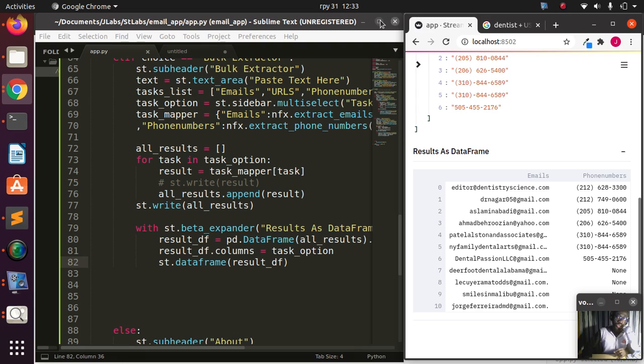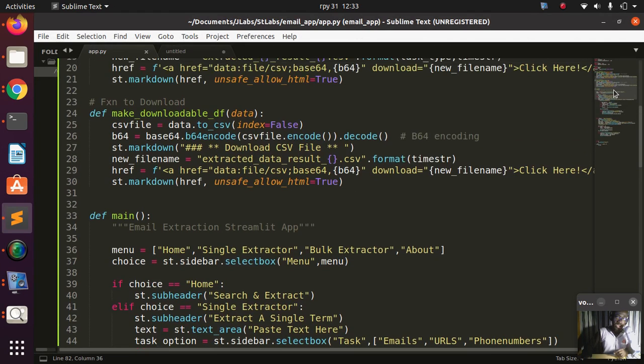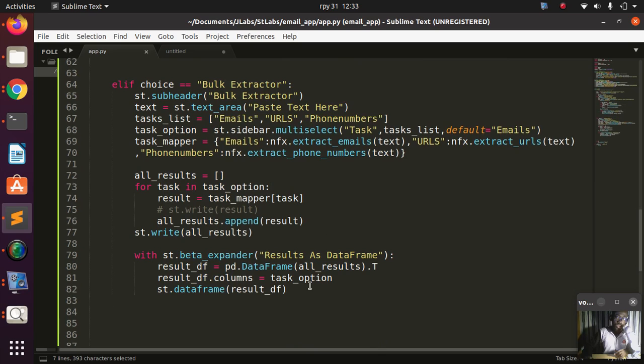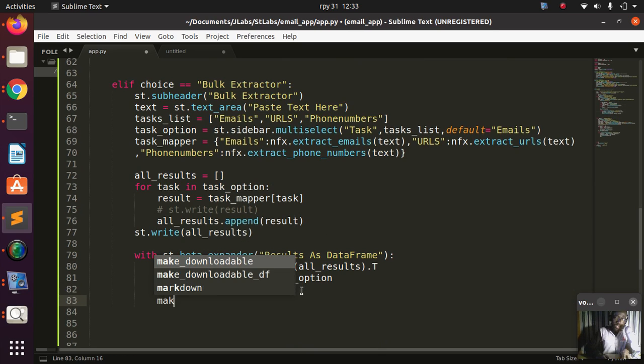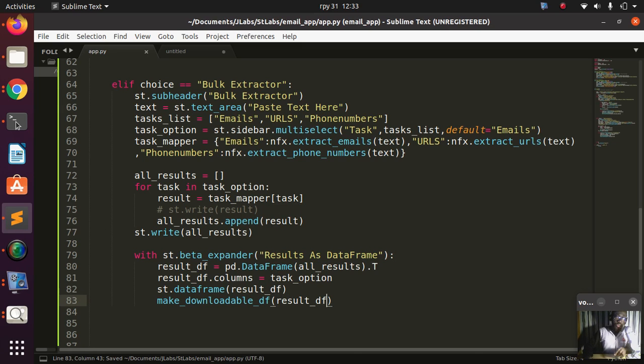So how do we do that? We're going to repeat the same code we did above. I'll copy it. This is the same function we are using, so just use this function, make downloadable data frame, as we did above. I'll call it here and pass in my result. Perfect. Now we can download our results.